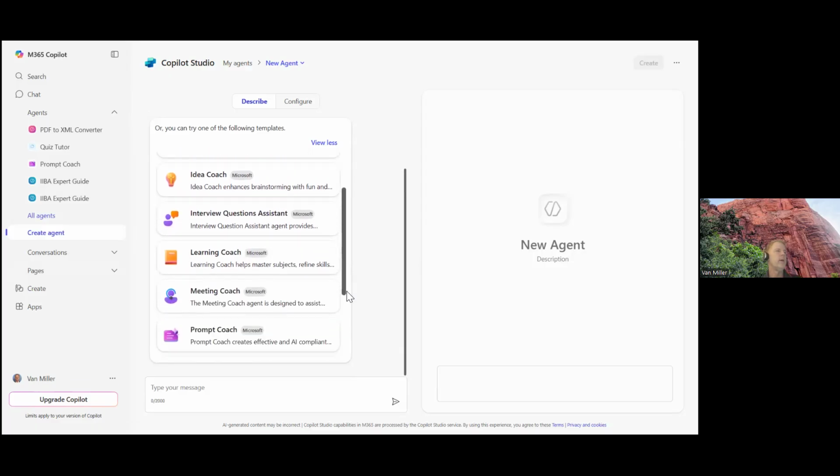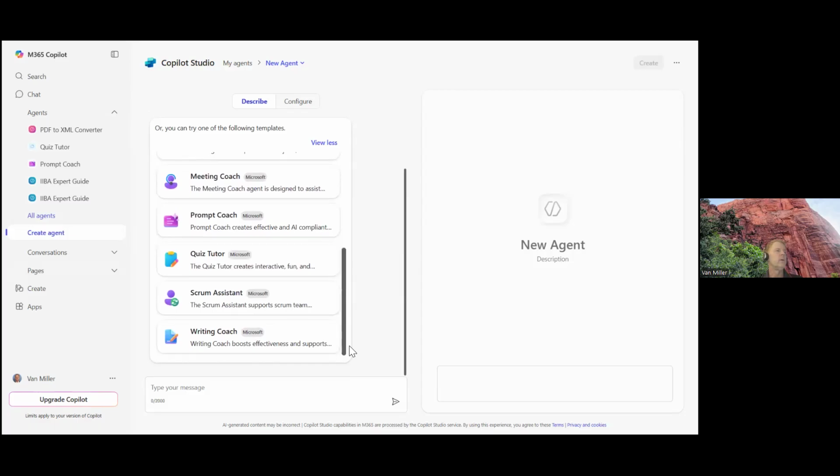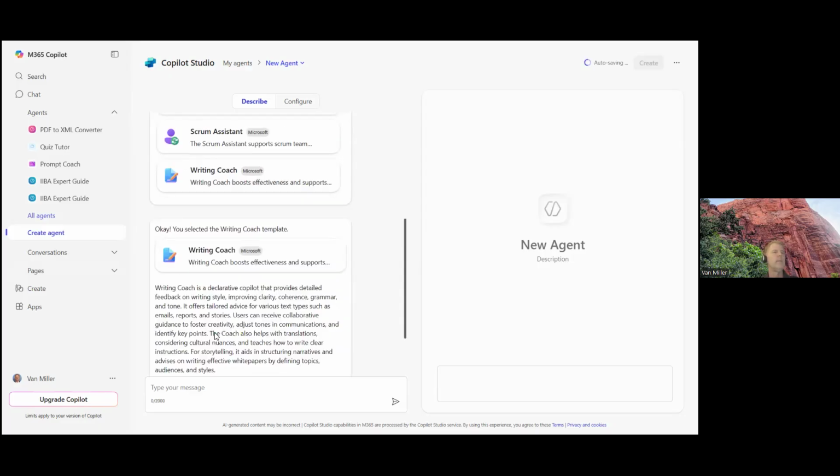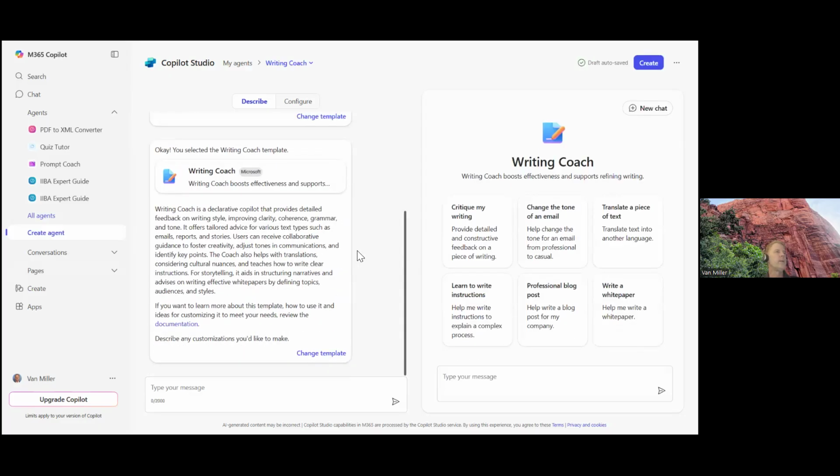So we're going to look down and go to writing coach. Let's pick that. We're going to build our own writing coach. We pick it, and Copilot will actually go through and say, hey, what do you want to do with this thing? So it gives you a description of what the writing coach is.